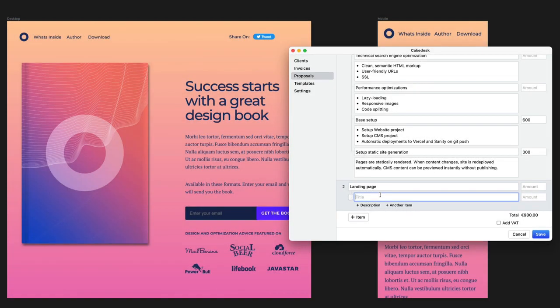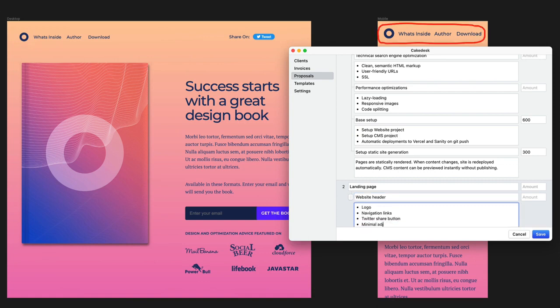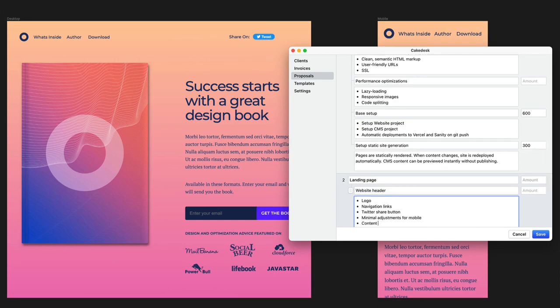Now let's get to the actual landing page. I'm mostly just going to go through the design first and describe what I see. We have a website header. It consists of a logo, some navigation links, and a Twitter share button. On mobile, it looks very simple, so we'll only need minimal adjustments. And let's make a note that the content will be editable via CMS.